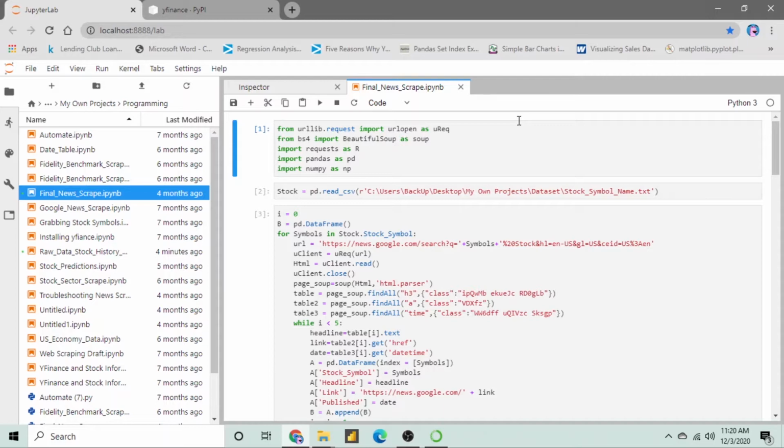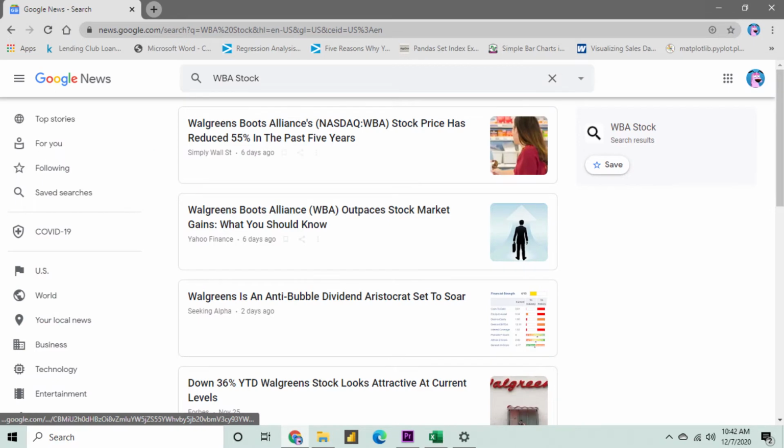So this is the website we are going to pull the headline, the link to the article, and the date the article was published. And we need to do this for every stock symbol in our original file that we loaded in. This is the best place to pull those articles because Google News aggregates different sources together and outputs them as one for whatever news you search for.